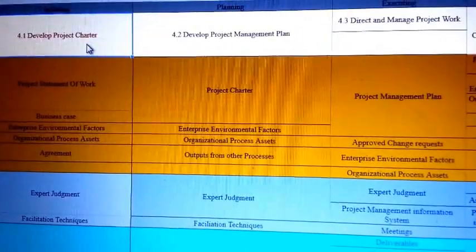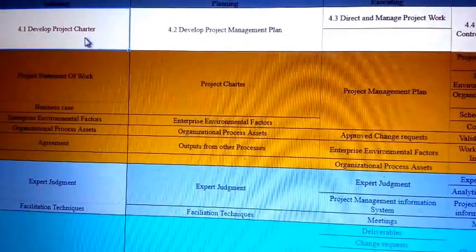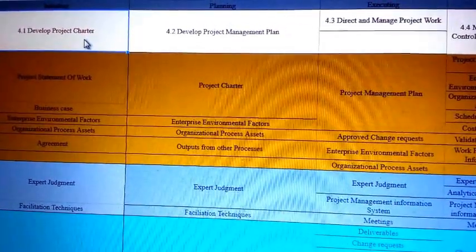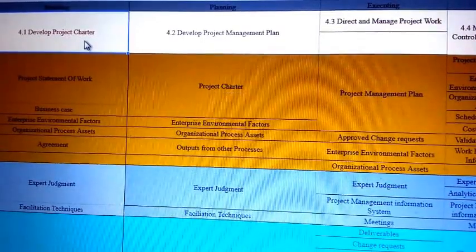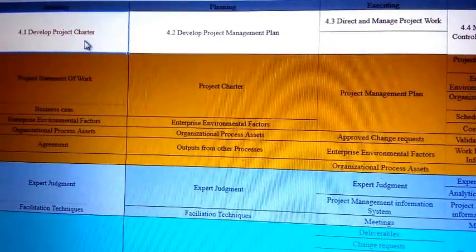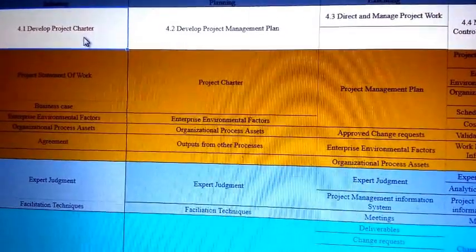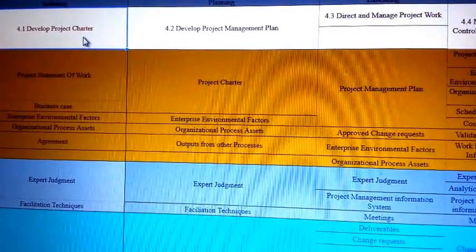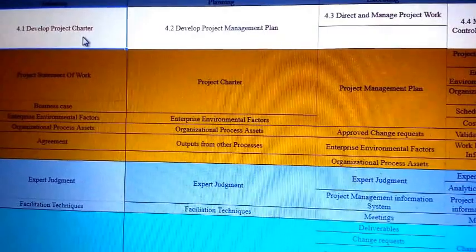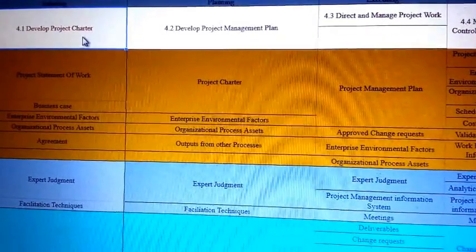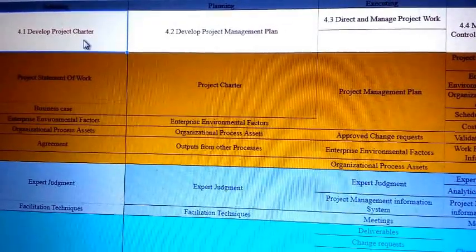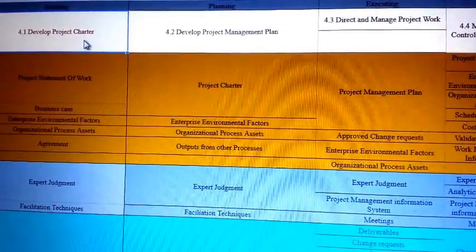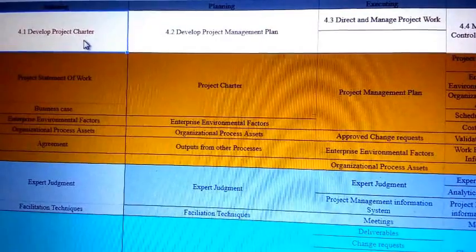So planning is one of the important process groups, and in the integration knowledge area, the planning process group has develop project management plan. The project management plan consists of different subsidiary plans. As you go through the different knowledge areas, you will find that each knowledge area has its own management plan, and those are called subsidiary management plans.